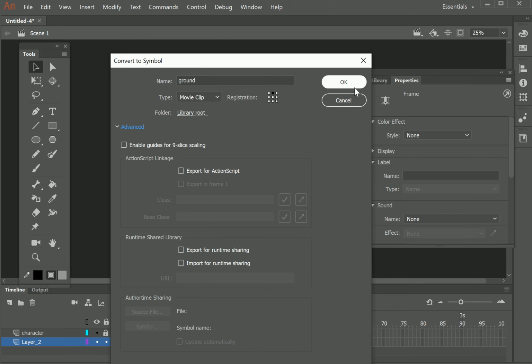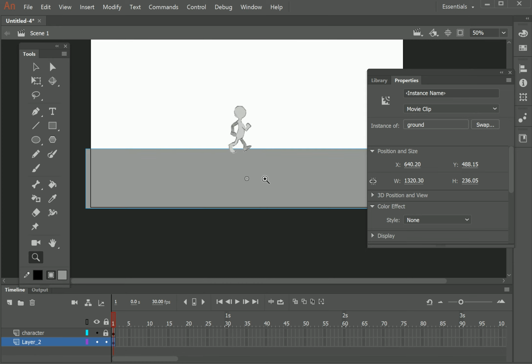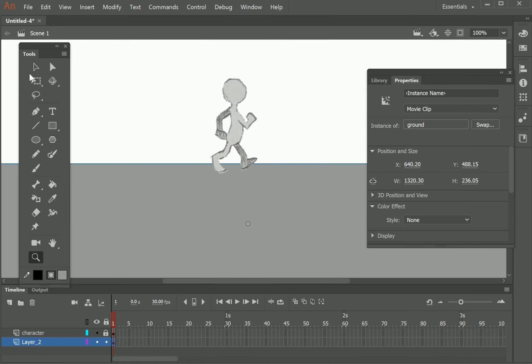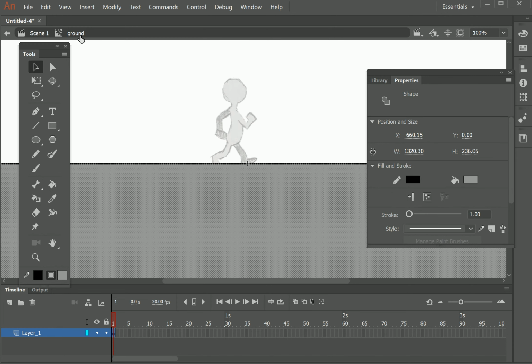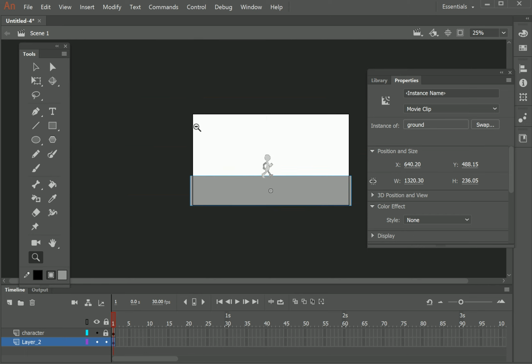So now there's a little cursor, if you zoom in, well, I guess you don't see it when you zoom in, but there's the registration point. If I double click, I get inside of the symbol, and now you can see that the registration point's at the top edge. And I'm just pre-planning, so when the character lands, his bottom registration point of his feet matches up with the ground top registration point.